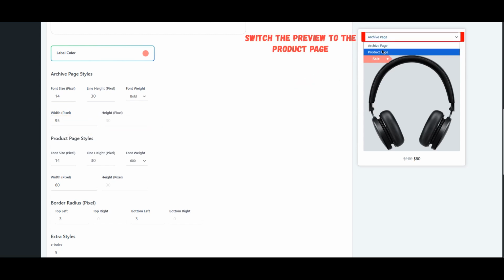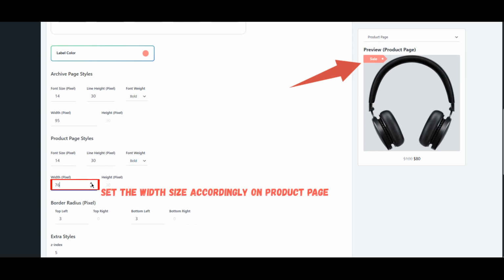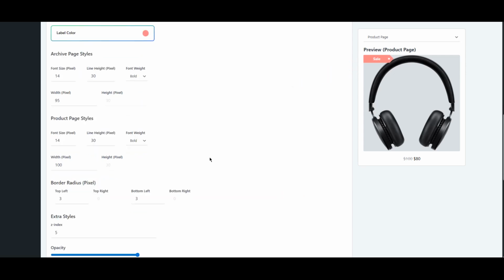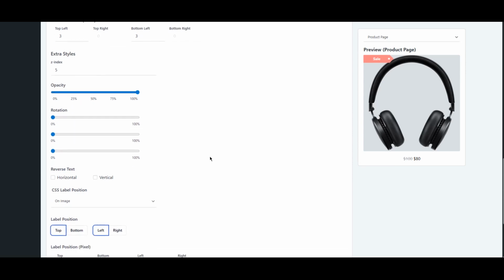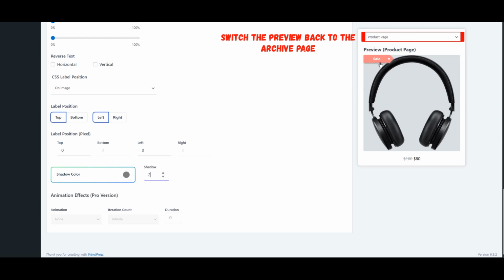Switch the preview to the product page. Set the font weight to bold on product page. Set the width size accordingly on product page. Set the shadow size for the badge appearance. Switch the preview back to the archive page.